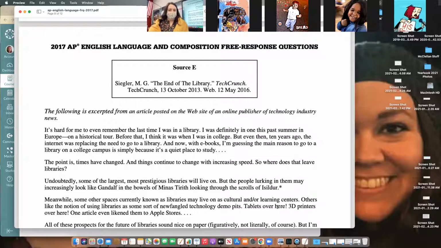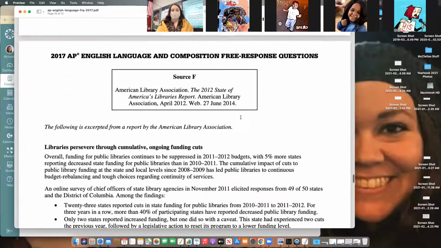Okay, we have two sources left to look at. This one is excerpted from an article posted on the website of an online publisher of technology industry news. I might think just from that it's sort of saying that libraries are not going to have that much of a role in the future, just because I know it's so technological. And then if you look at here, "The End of the Library" is the title of this article. So if you're saying that you think libraries are going to kind of go extinct, this would definitely be one that you want to look through more closely.